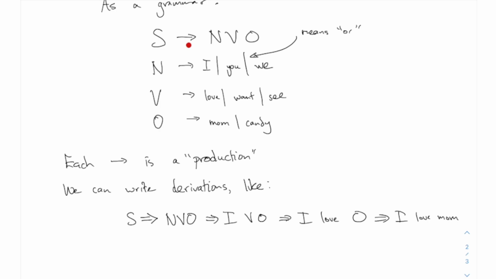The single arrow is used only when you're writing down what the grammar is. Those are all the individual productions. This double arrow is how you write down a partial substitution. So with this double arrow, I had IVO, and I turned it into I love O. So this double arrow indicates substituting a little piece of this according to one of the productions from the grammar. All right? Not too complicated, I don't think.